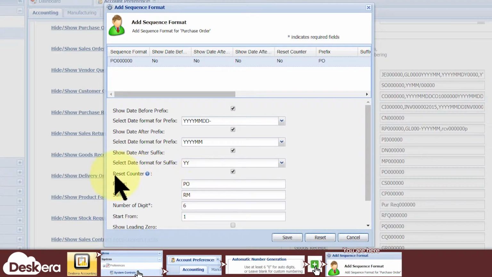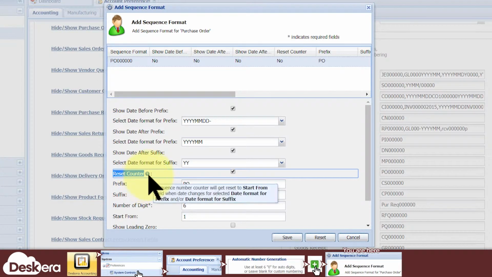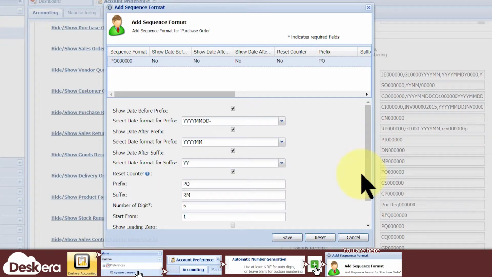If you tick the Reset Counter checkbox, the digit sequence will reset to the starting number whenever the date numbers change. In my example, the digit sequence resets to 1 every midnight, which is useful if I'm trying to identify a record as being the nth purchase order of the day, as opposed to being the nth purchase order from the very beginning.